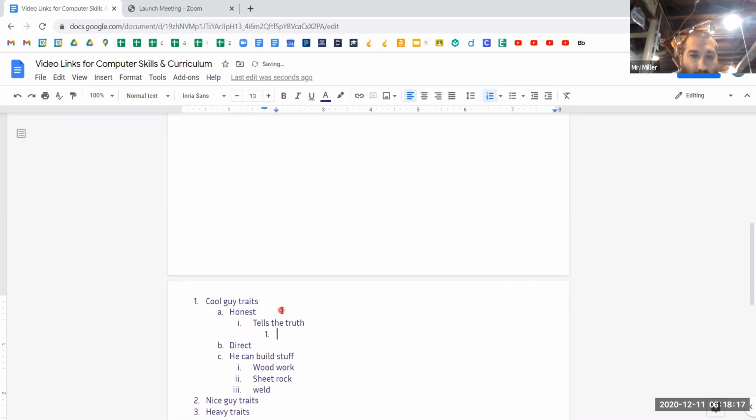Right, and what's telling the truth mean? No blurriness. And then when I hit enter, I'm stuck at this 2. If I want to go to the left, I can hit enter again. I can enter again and go all the way back out, or I can hit tab. You can also use this button up here.